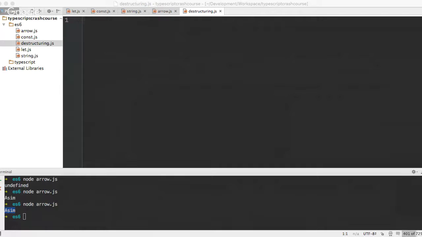So what is destructuring? Destructuring is a way of extracting values from data stored in objects and arrays.